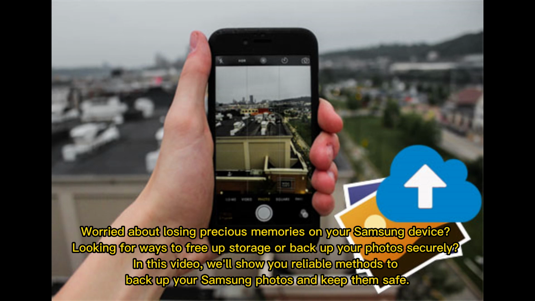Worried about losing precious memories on your Samsung device? Looking for ways to free up storage or back up your photos securely? In this video, we'll show you reliable methods to back up your Samsung photos and keep them safe.